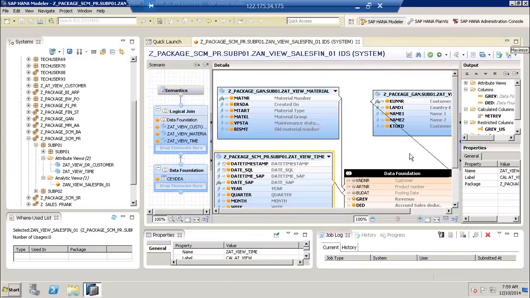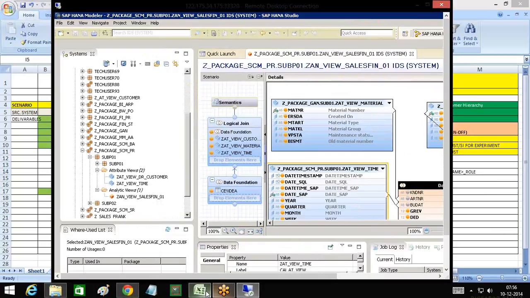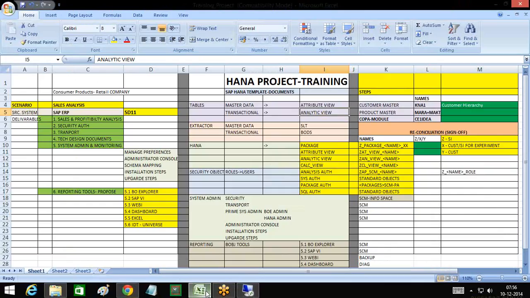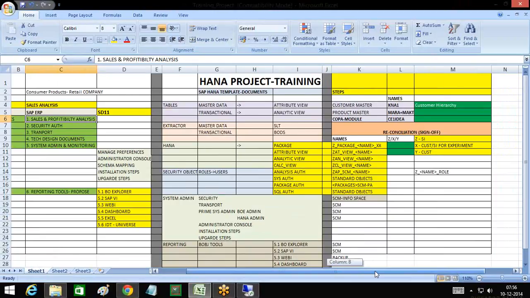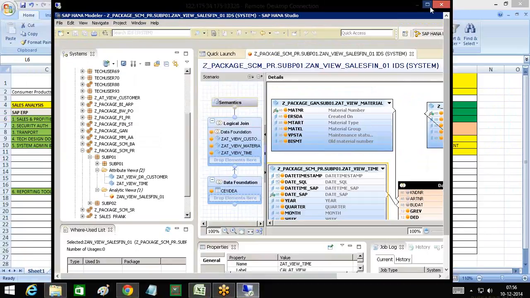So let's reconfirm the design from the Excel. For our first deliverable for the sales and profitability, we wanted to have a customer master data with a KN1 table and the customer hierarchy. And for the products, we wanted to have the MARA table connected with the MAKT for the product description. And then the CE1 table from COPA, which consists of the KPIs, like the gross revenue deductions that we picked up yesterday.